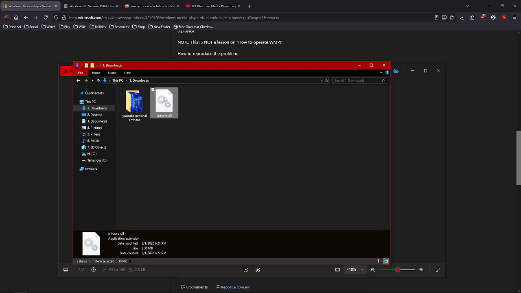This mfcore file was extracted from that version of Windows. Now, this file actually lives within the system files of Windows, rather than the media player files. However, for the purposes of our fix, we will be placing it in the Windows Media Player folder. So, it's a really simple fix.